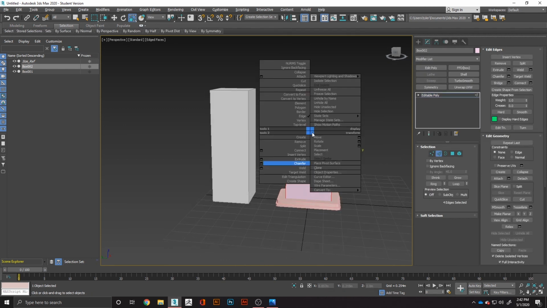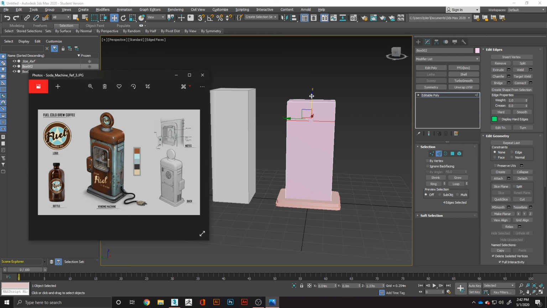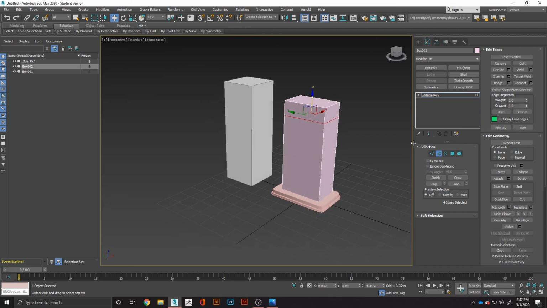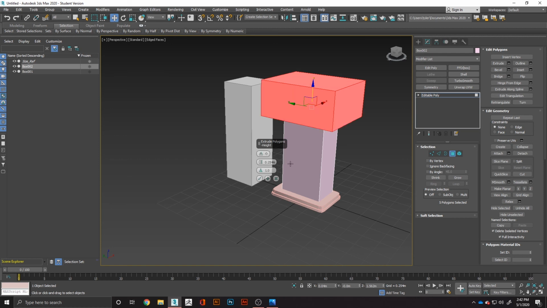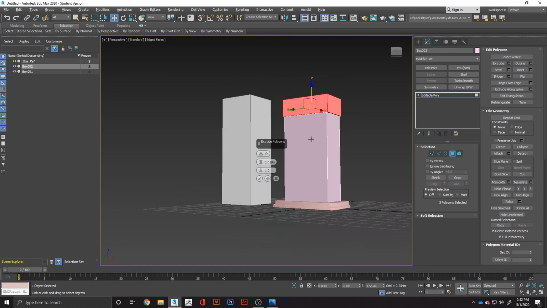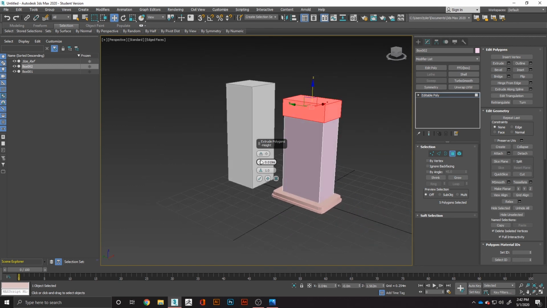I need to add a loop in here so I can extrude this top portion out. Okay, so we want to extrude out by local normals just a little bit to give a little bit of a lip there, as you can see. Maybe a little more. Okay.